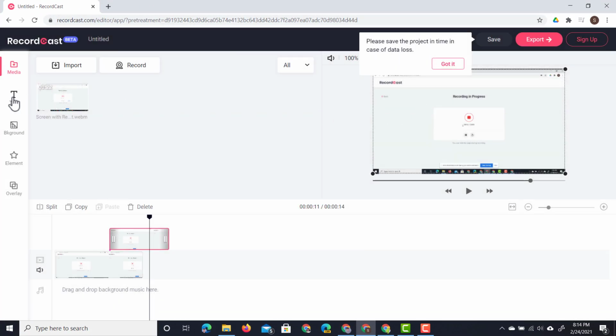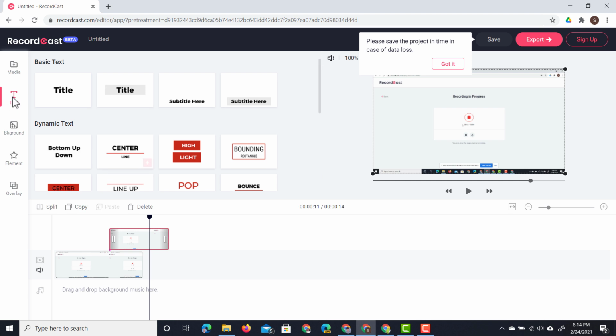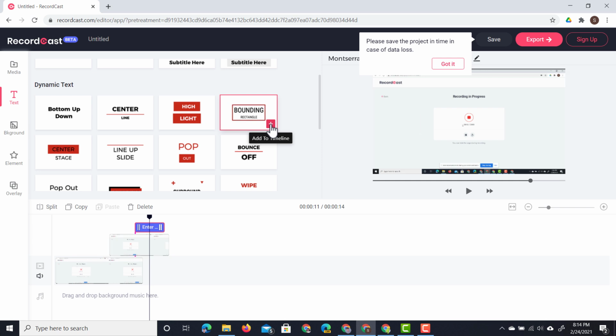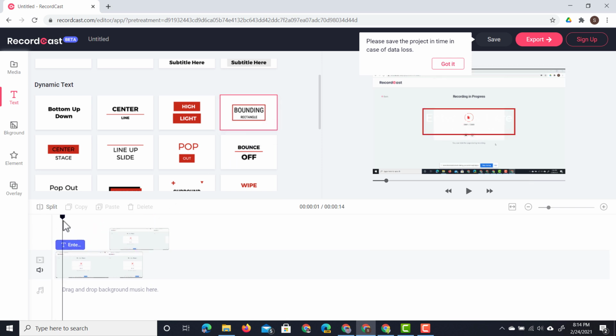I can also go to the text option right here. And I can add some basic text effects and dynamic text effects. So here, for example, I can choose this bounding rectangle. So let's go ahead and click on that plus, add it to our timeline. That has been added there. I'm going to add it at the beginning. We can preview that here on the right hand side.